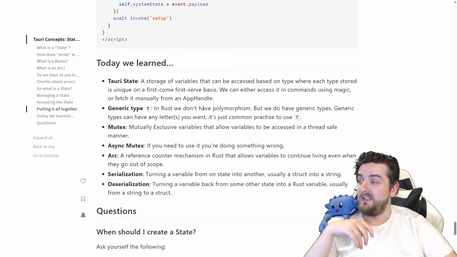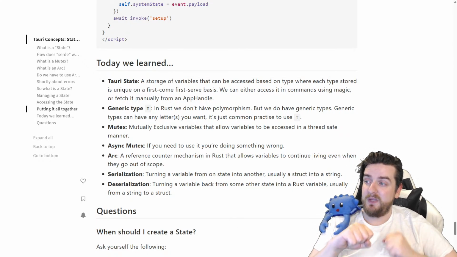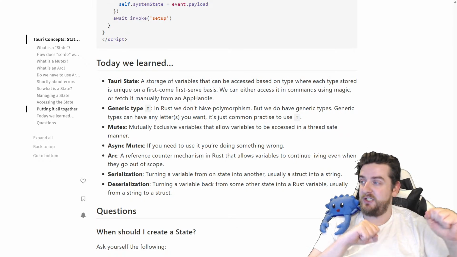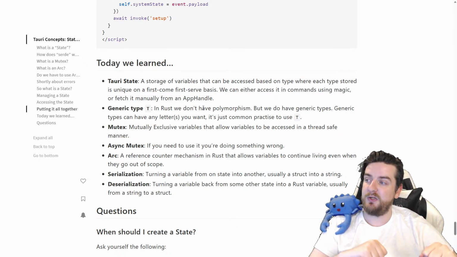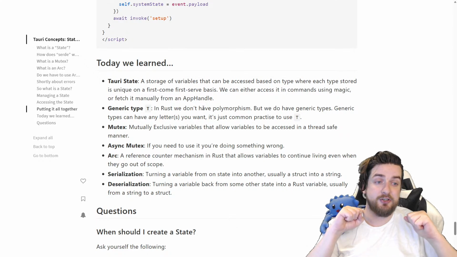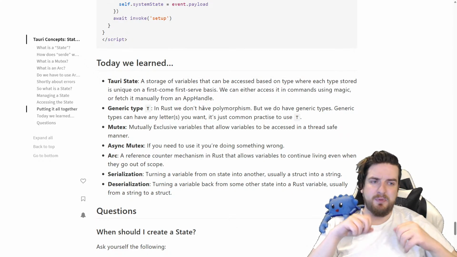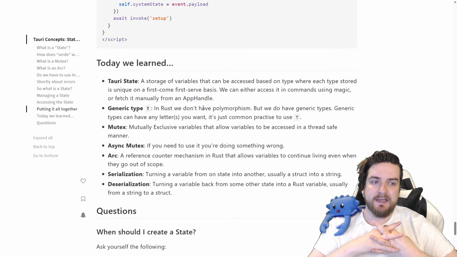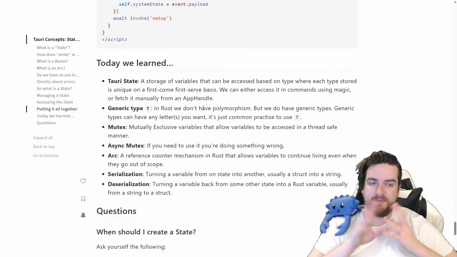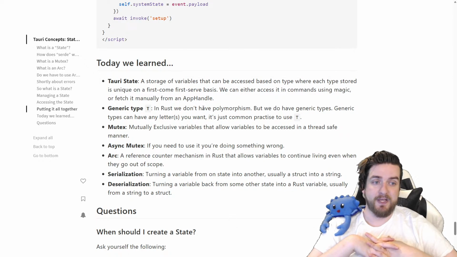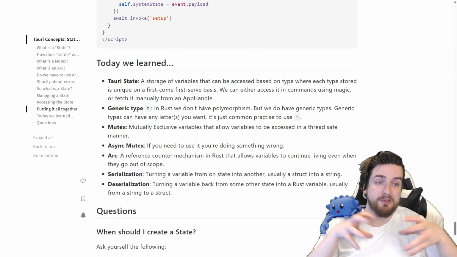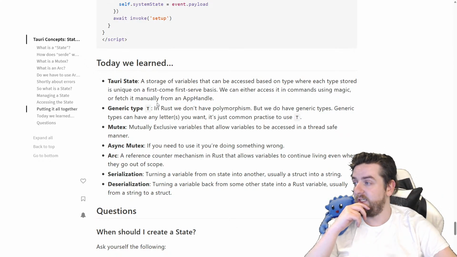Generic type T. In Rust, we don't have polymorphism, but we do have generic types. Generic types can have any letters you want. It's just common practice to use the letter T. It's the same thing as using I or N for looping. It could have been generic type S. And in fact, when you make multiple generic types, which you sometimes might for functions, then you would use multiple letters for each generic type you need to implement.